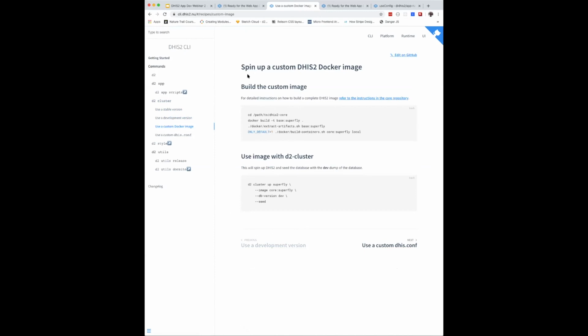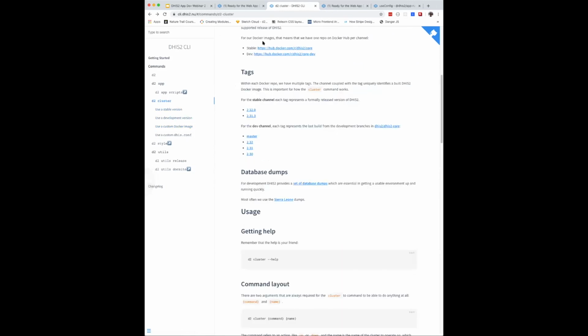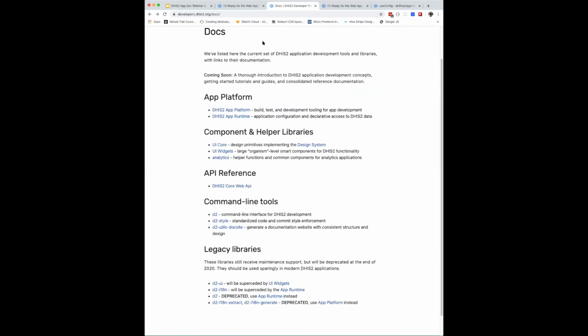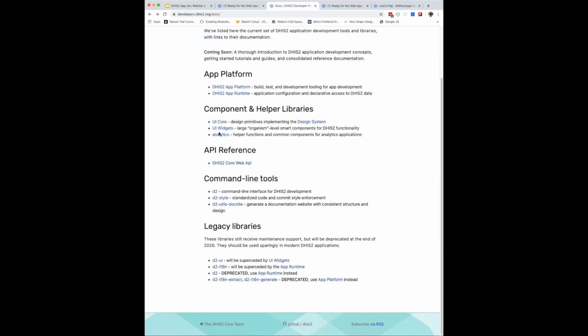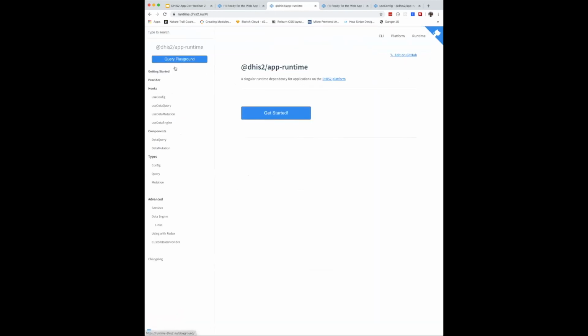So that's one kind of advanced use case, and that really makes it powerful and easy to test your applications in a local development environment. The other thing that I wanted to point out, and you'll see that this is the documentation that is linked from the docs page of developers.dhis2.org, is mostly interlinked.